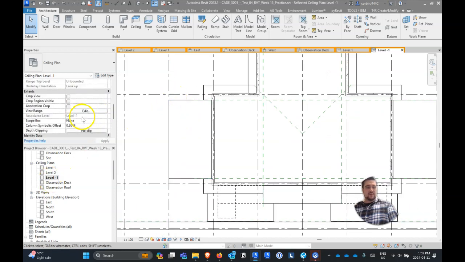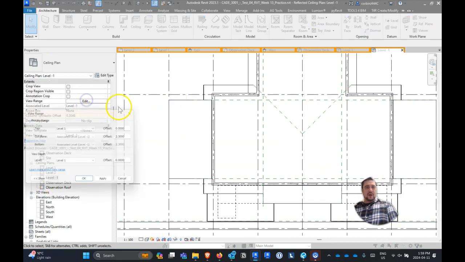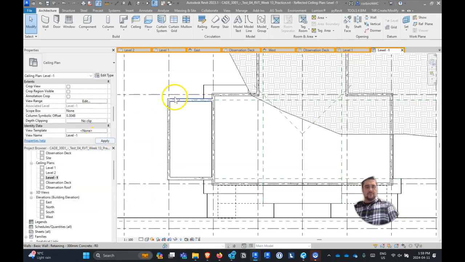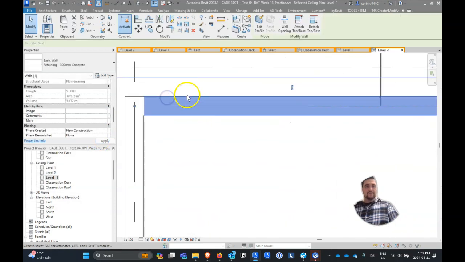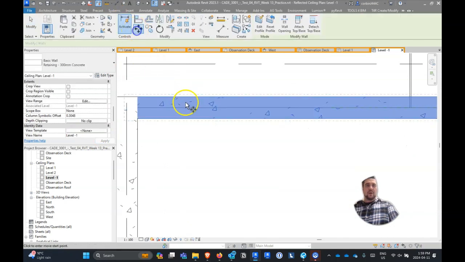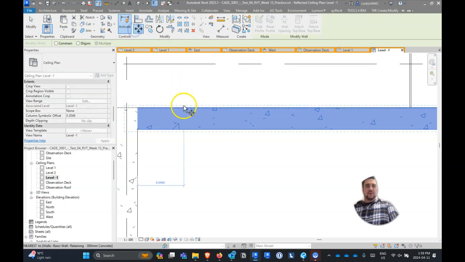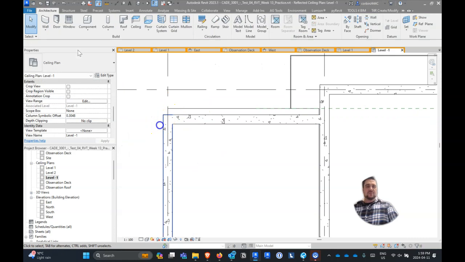-1 ceiling plan. Looks like we don't have enough view range to see that. So let's go up to level 1 and down. Let's make this down 0.3. There we go, we can see that now. And so I'm just going to set this wall back in. That was my original intention. But let's just set this wall back in 0.2, just so there's a bit of a lip there.